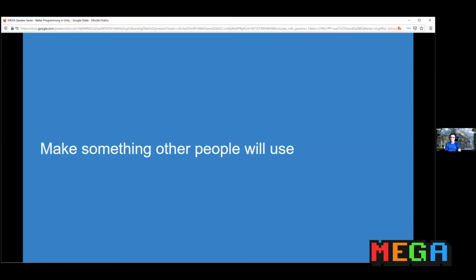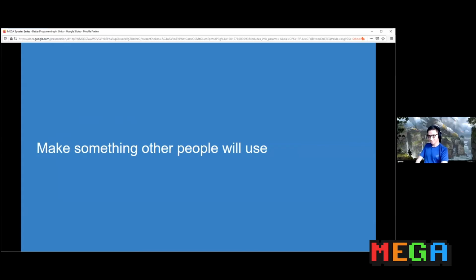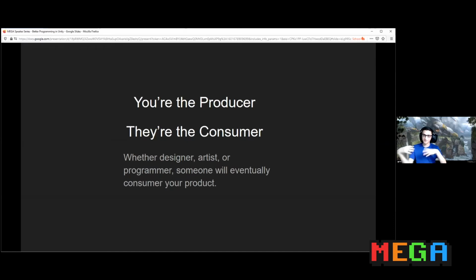So here's the second point that I want to make. Making something other people use. I think the stereotypical programming part is just coding something and then the people on the other side just see that it works. I think you could say that's what's happening, but really the programmer has some needs to meet and they're trying to meet those, right? So the basic idea is you're the producer and everybody else is the consumer. And consumer here can mean designer, artist, programmer, just somebody who's using what you made.